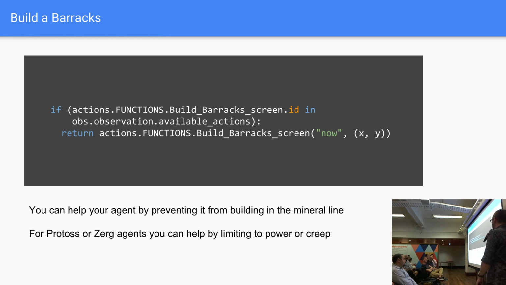One tip: you can help your agent by preventing it from building in the mineral line. That's pretty important because if you choose a random location, it tends to build in the mineral line a lot, and that's really annoying. It tends to not be able to learn very well when it puts a barracks right in the middle of the mineral line and slows down the mining. Most people who've done any algorithms courses know there's an algorithm that can get the outside of your command center, the Vespene and all the minerals, and then give you the coordinates for that. Then you can check if the location you're about to build is in there, and if so, choose a different location. It's actually a fairly simple algorithm.